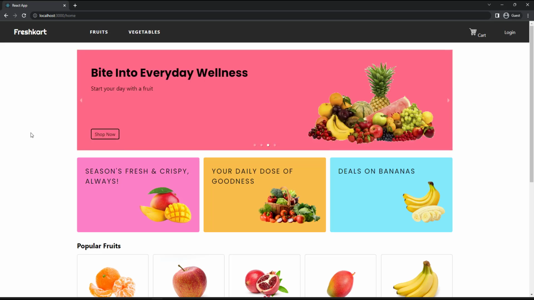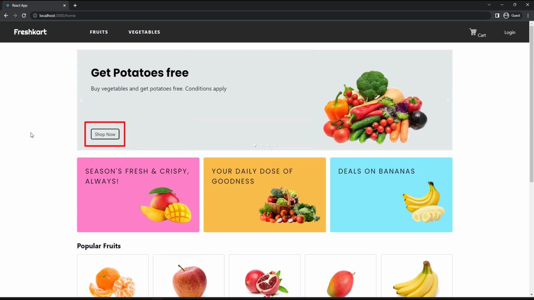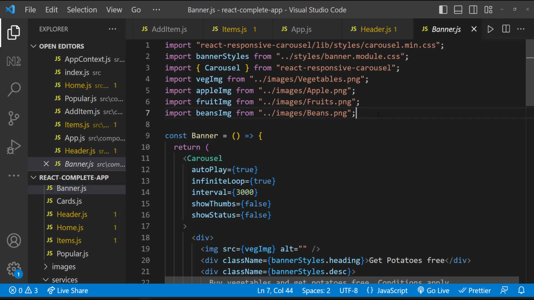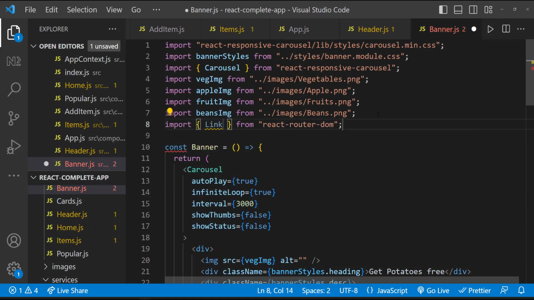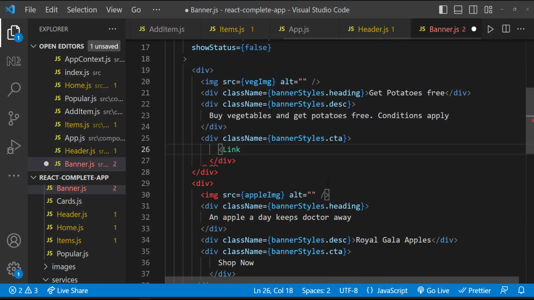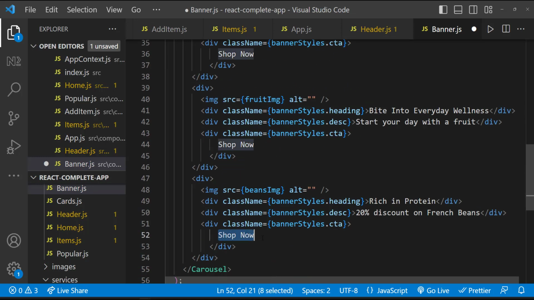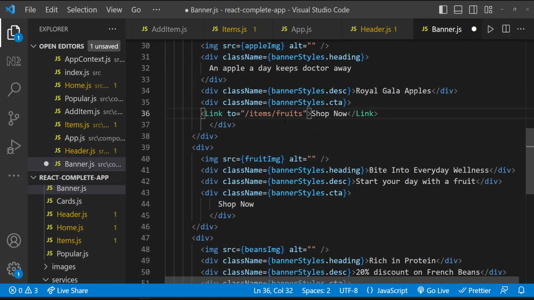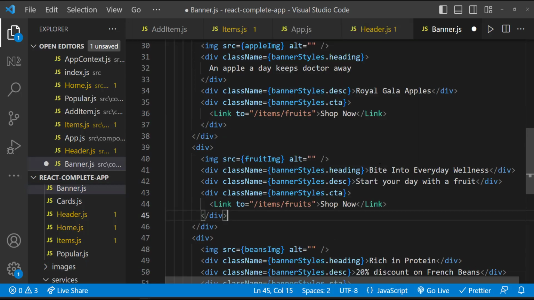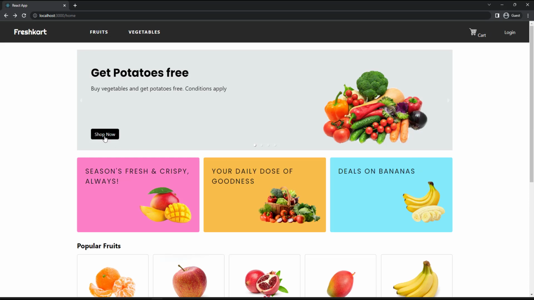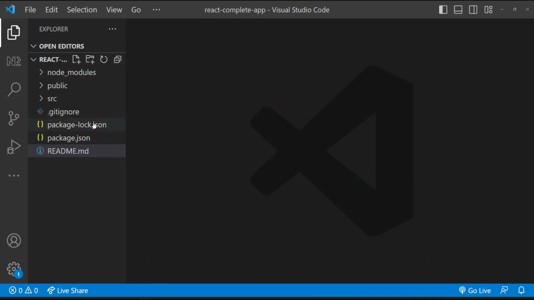Okay, in home page, these links are not working. Let's fix them. Let me go to the banner component. Here, let me import link from React Router DOM library. And this should route to vegetables page. So let me add /items/vegetables here. And this also should go to vegetables page. And these two should go to the fruits page. Okay, let's test once. It's working. Now let's implement the cart page.